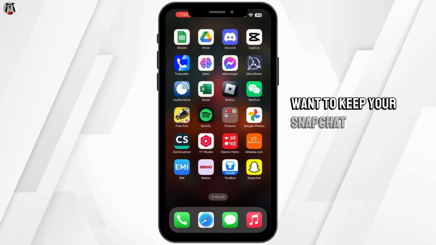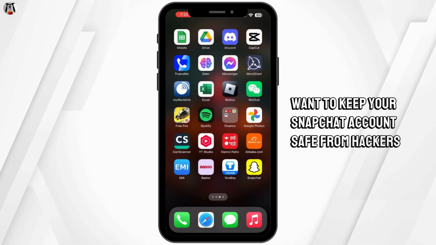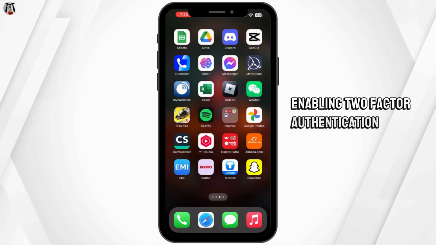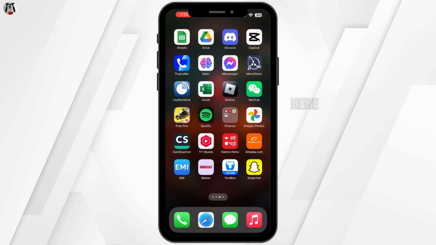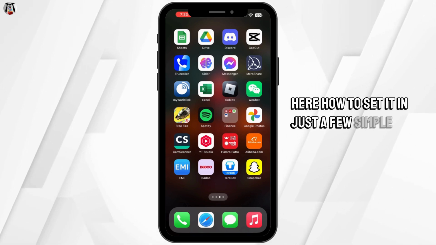Want to keep your Snapchat account safe from hackers? Enabling two-factor authentication, or 2FA, is a must. Here's how to set it up in just a few simple steps.